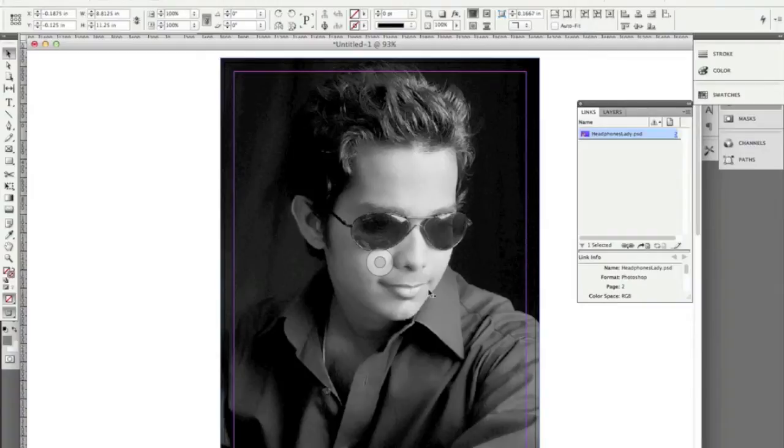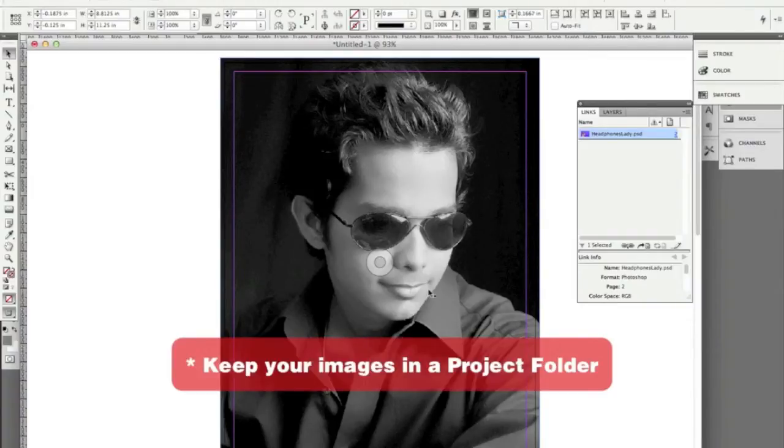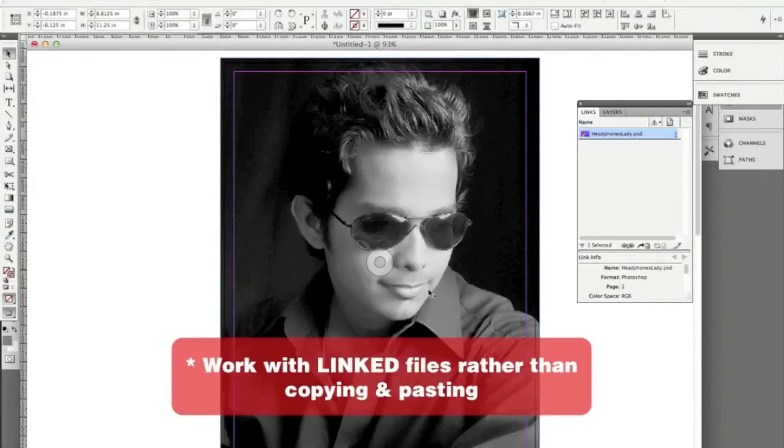So I hope this tip has been helpful to you. Again, you want to try to keep your images in the project folder and work with linked files rather than copying and pasting.